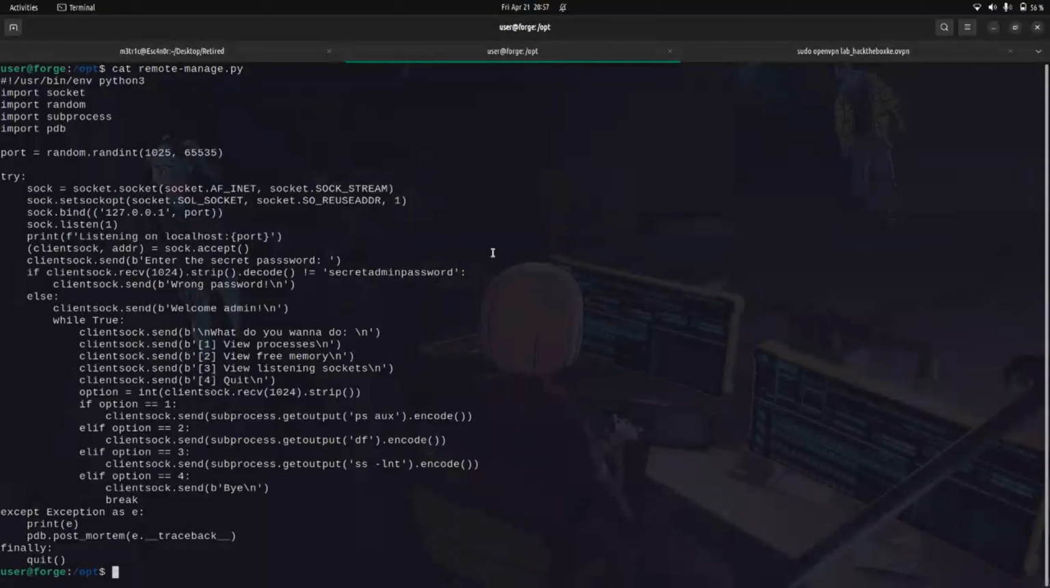Importing random, it's importing subprocess, and it's importing PDB. So PDB is actually the Python debugger, which you can use whenever we get into, let's say, an issue. Okay, let's continue.